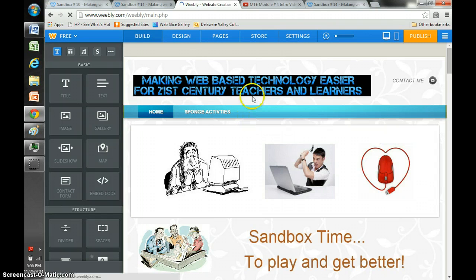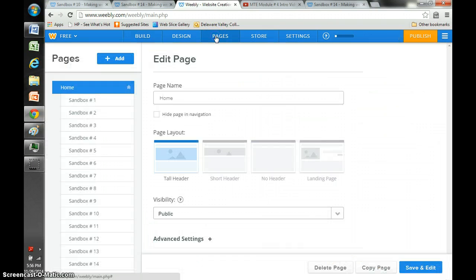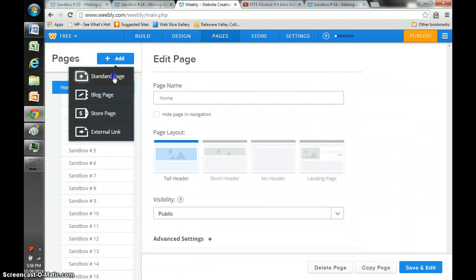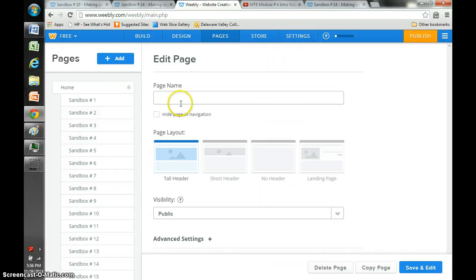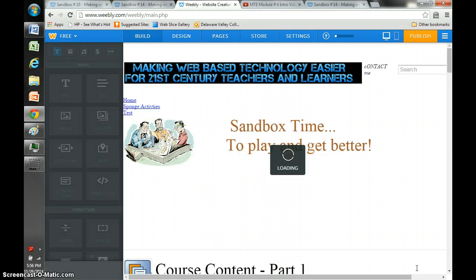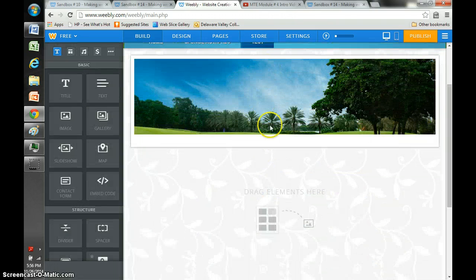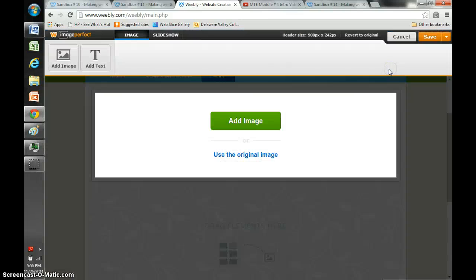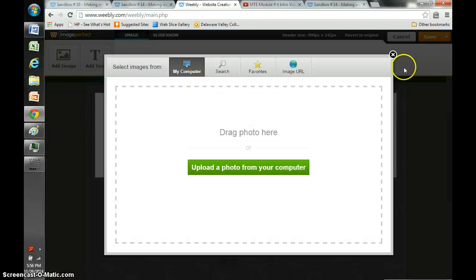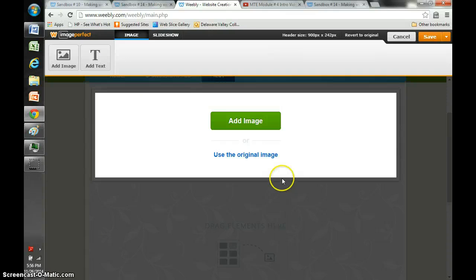So let's say I wanted to create a brand new page. I can go to pages, I can go to add a page, I can do a standard page, I can name that page test, and I could save and edit. Now once I save and edit this page, this test page is empty. It just has this random default picture. You can edit images here. You can add an image anywhere from your computer. You can then start to build your elements here.